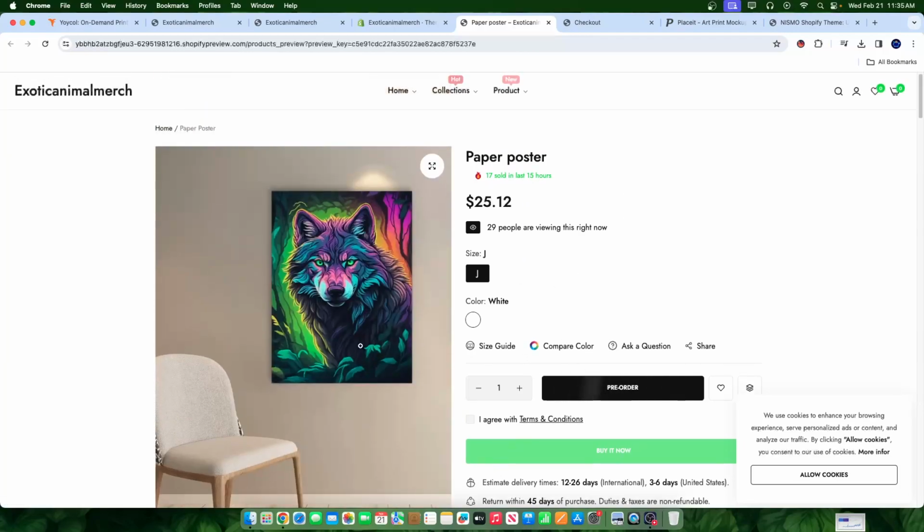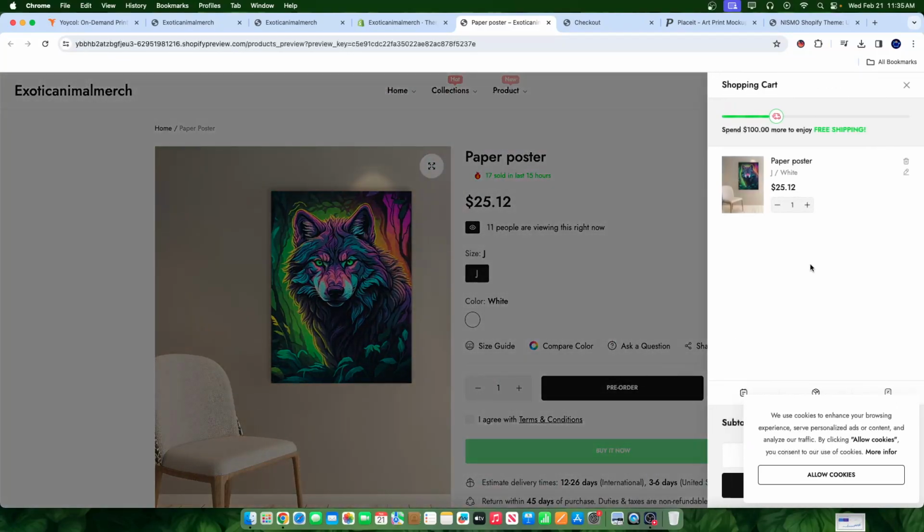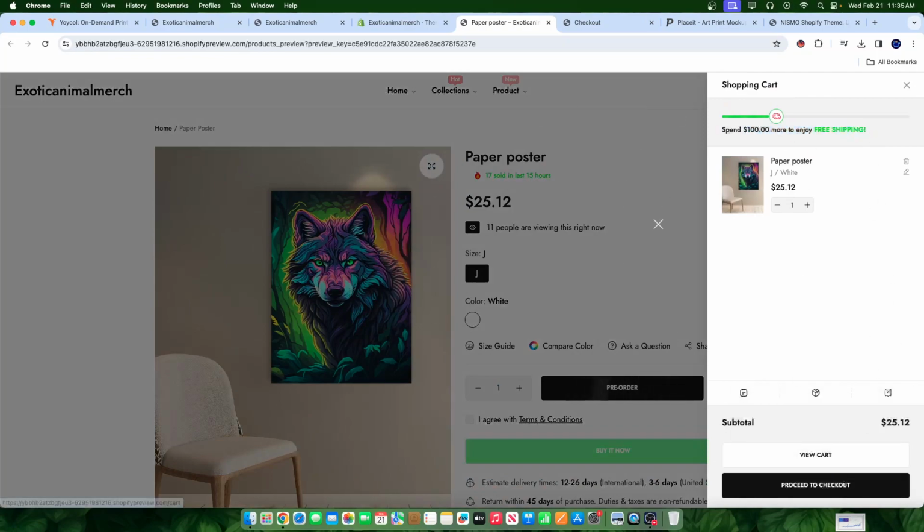So this is just one example. I mean, if I click the add to cart, which this is not an add to cart button, this is another example of an app. Spend $100 more to enjoy free shipping. All these kind of features are features that, number 1, boost conversion rates, and number 2, help the success of my business overall. Because think about it.